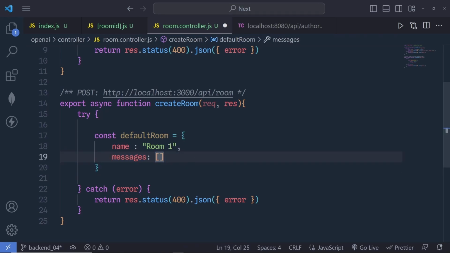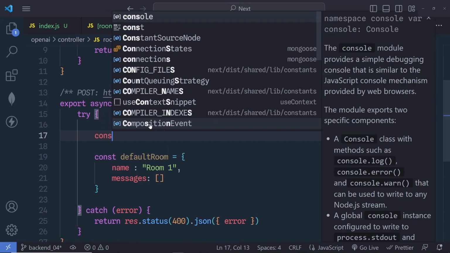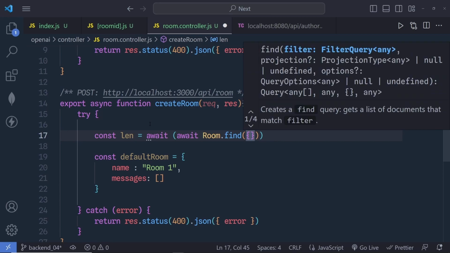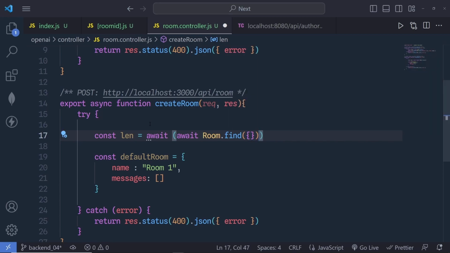So let's suppose that we have room 1 inside the MongoDB database, and if we create a new room, then we need to specify here room 2. So I want to increase the value of this number whenever I create a new room. So for that, at the top, right up here, I'm simply going to say constant length is equal to, I'm going to call await, and inside this parenthesis, I'm going to call await again. And here I say room dot find, and I'm going to find all the rooms and then get the length of it. So just out of this parenthesis, here I'm going to call dot length, just like this.